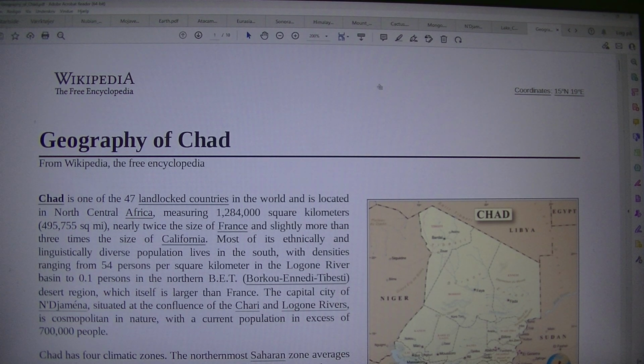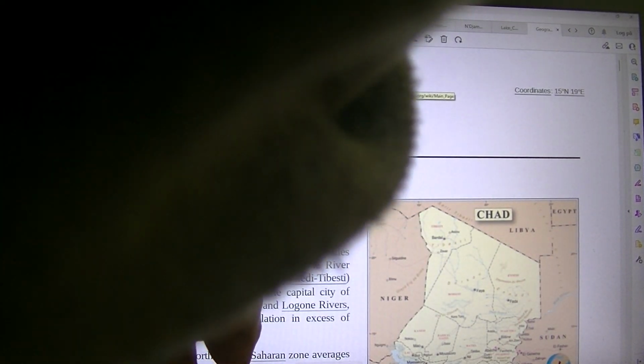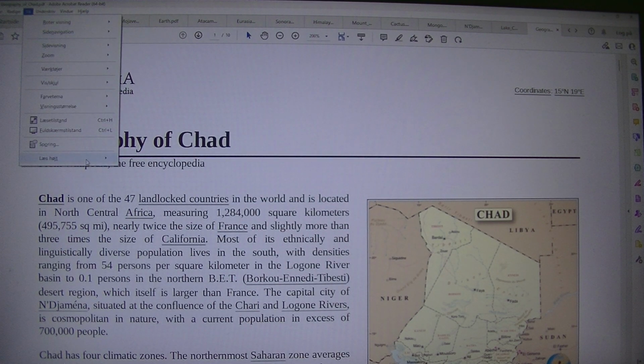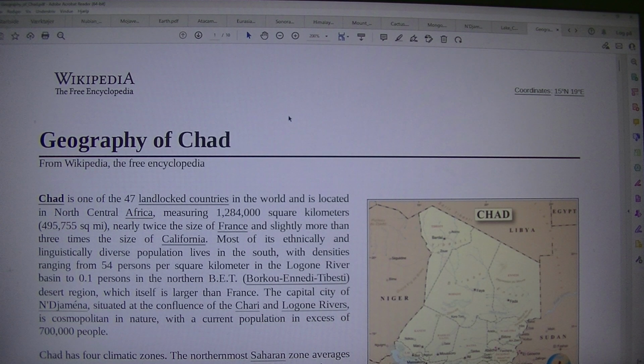Geography of Chad. From Wikipedia. Chad is one of the 47 landlocked countries in the world and is located in north-central Africa. I forgot to put the speakers up. Let's try again.